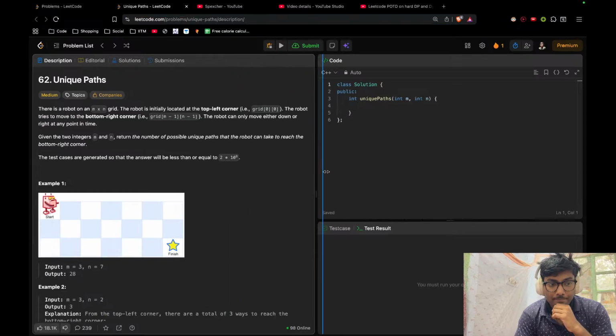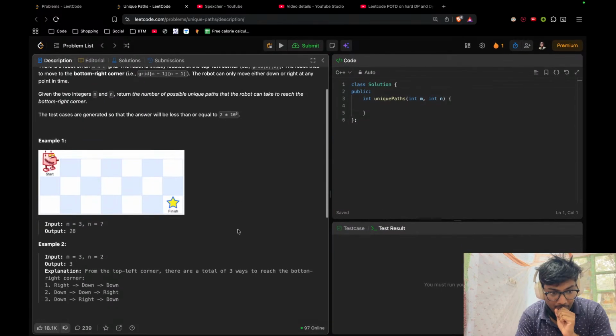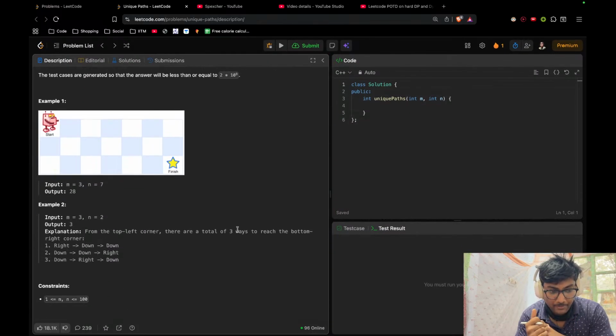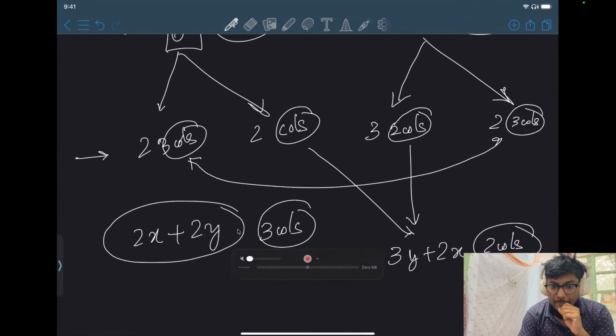There is a robot in an M cross N grid. The robot is initially at 0, 0 and it wants to reach the grid at M minus 1, N minus 1. Either you can go right or down. Given 2 integers, return the number of possible unique paths the robot can take to reach the bottom right corner. For example, 3 and 7, and N and M are up to 100. Okay, let's go back to the iPad.